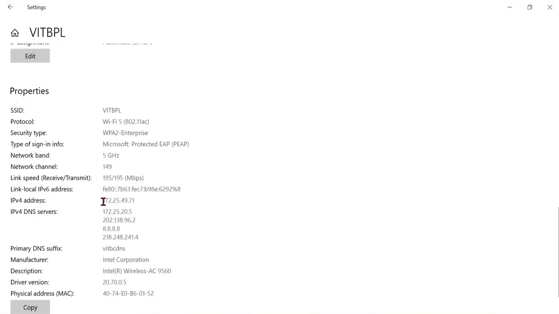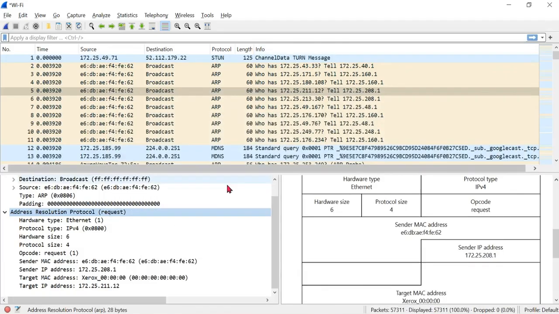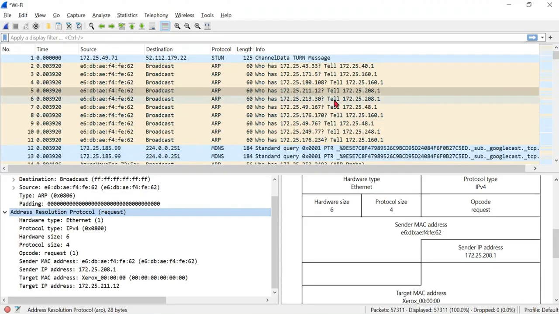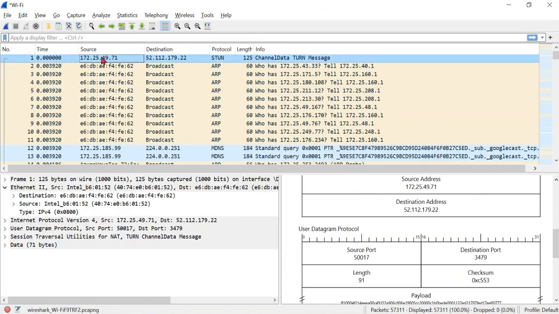Yeah, so IPv4 that is 172.25.49.71. So this is the IP address of my laptop basically. So you can just see here 49.71. So whatever is the data, the first is basically 172.25.49. Something is being sent to this destination.